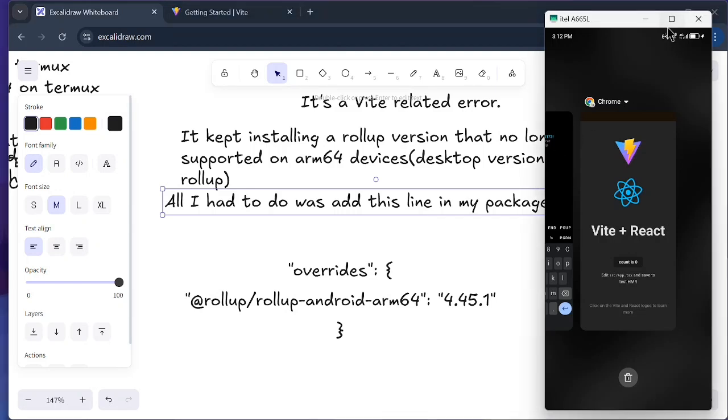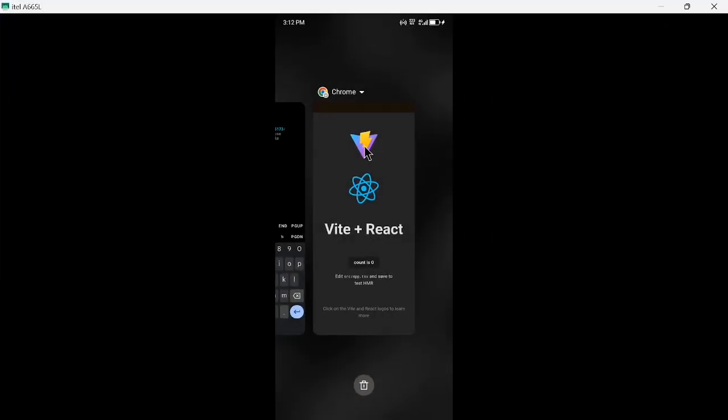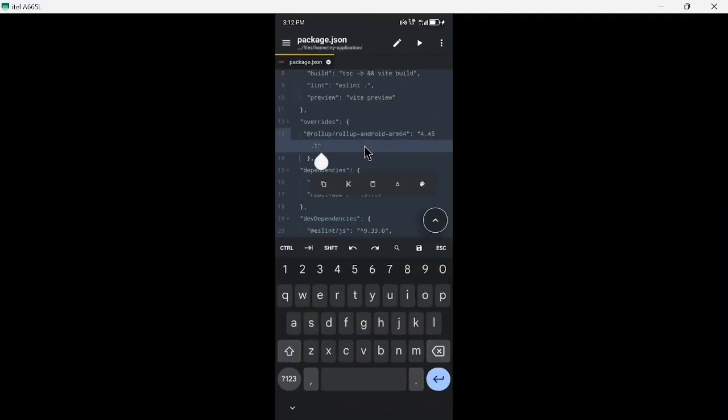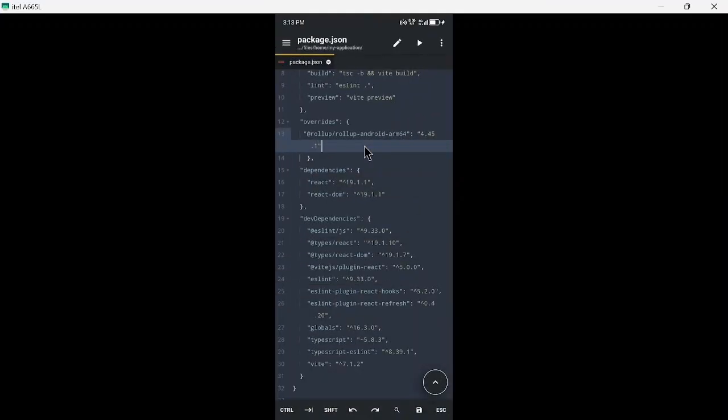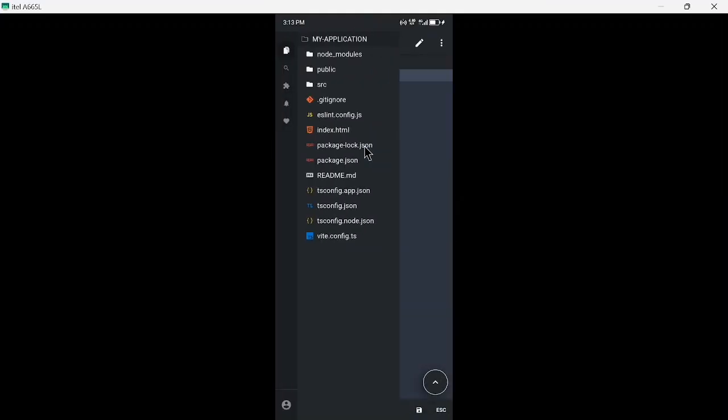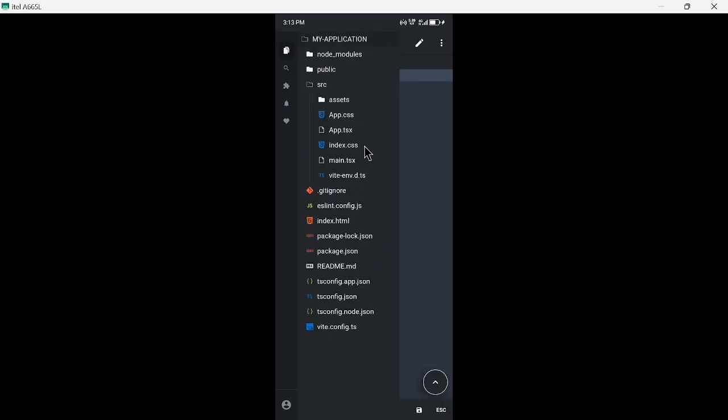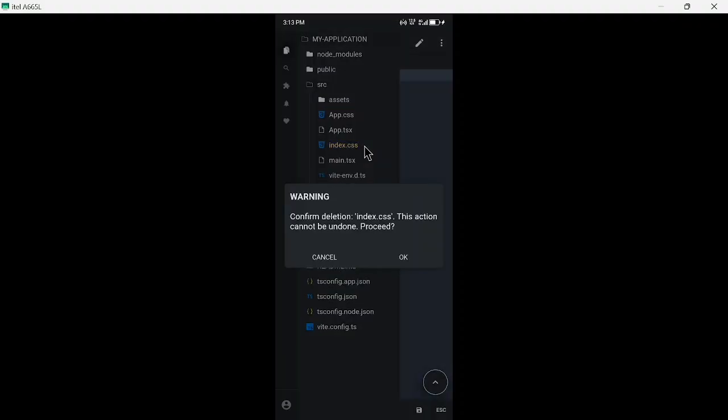So now let's start coding. Go over to your editor, close the package.json. Now you can see, if you open the source directory, just click on directory to open it directly. We have different files. Let's delete this index.css, we don't need this. Long tap on it and delete it.